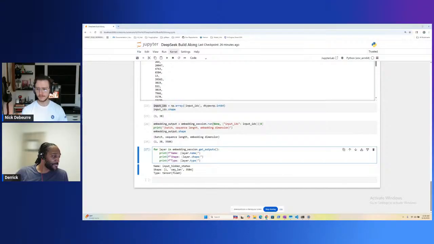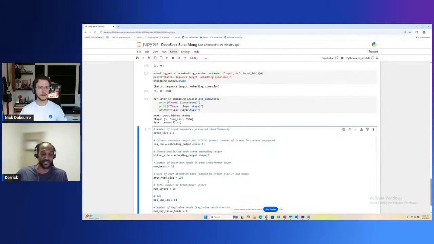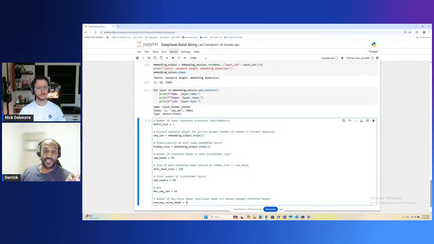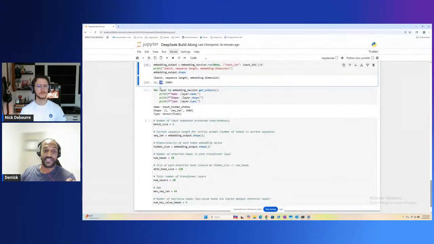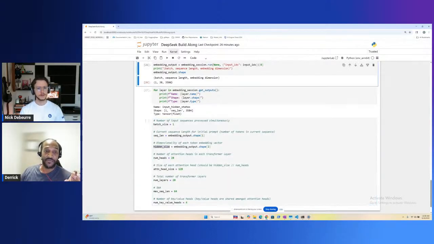I want to take a quick step back and talk about the architecture, and then we'll barrel through this, because I set a goal to complete this under an hour, but I don't know if we're going to beat that. It's okay if we don't. We already know batch size 1. Our sequence length is going to be our embedding output shape 1; we're zero indexed, so 0, 1. So our sequence length is 38, and our embedding vector size is going to be this. I'm establishing these because I'm going to use them throughout the rest of the build along.